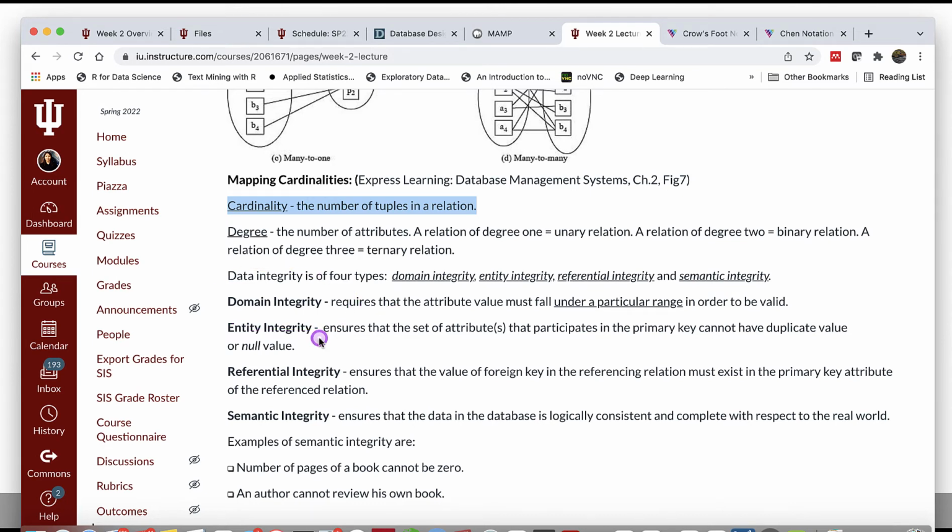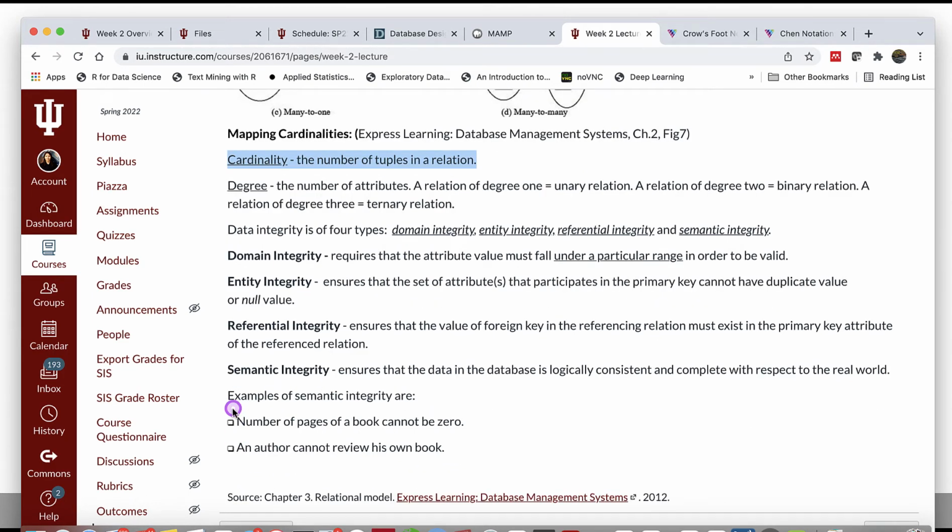Entity integrity will ensure that a set of attributes cannot have duplicate values or null values, and those are primary keys. Referential integrity ensures that the value of a foreign key in the referencing relation must exist. Semantic integrity ensures that data in our database is logically consistent with respect to the real world. Here are 2 examples of semantic integrity. The number of pages of a book cannot be 0, or an author cannot review their own book.